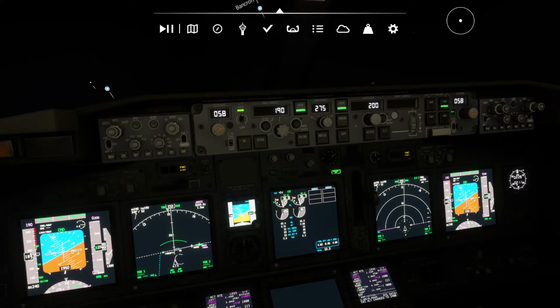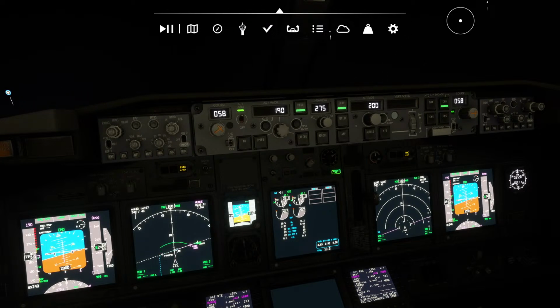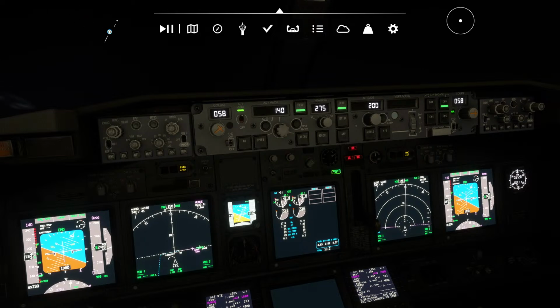2220. 187 not indicated. Set speed 140. Speed 140. Gear down. Gear lever down. Nose gear motion. 2417 feet. 2235 feet. 181 not indicated.